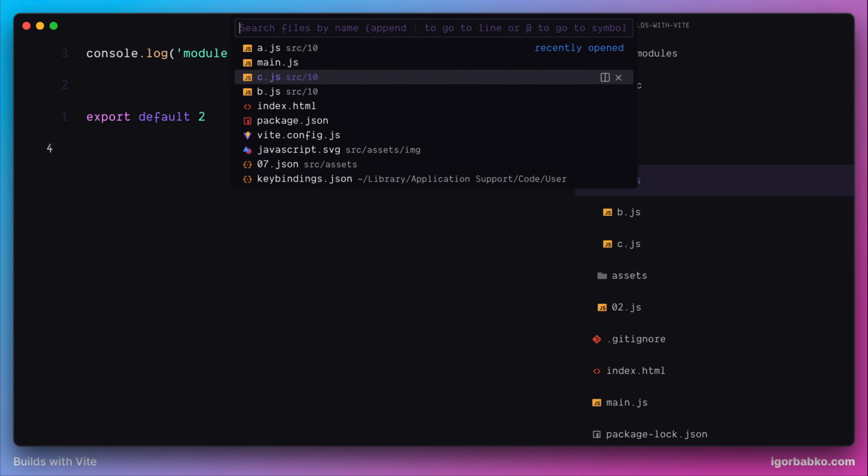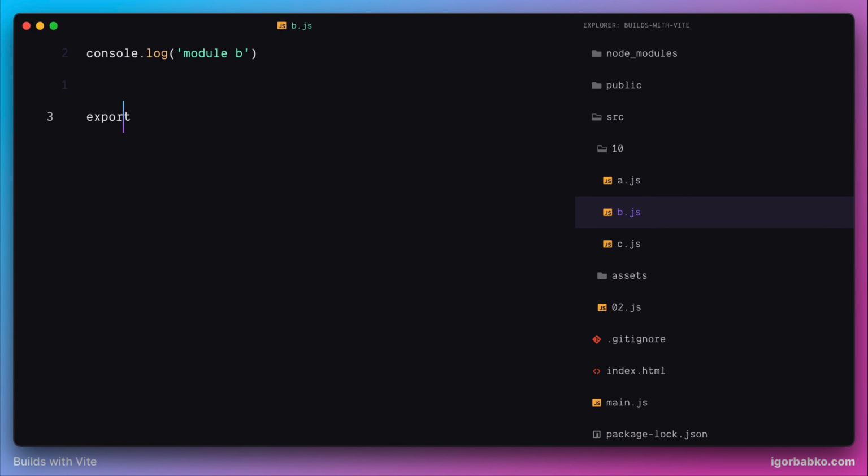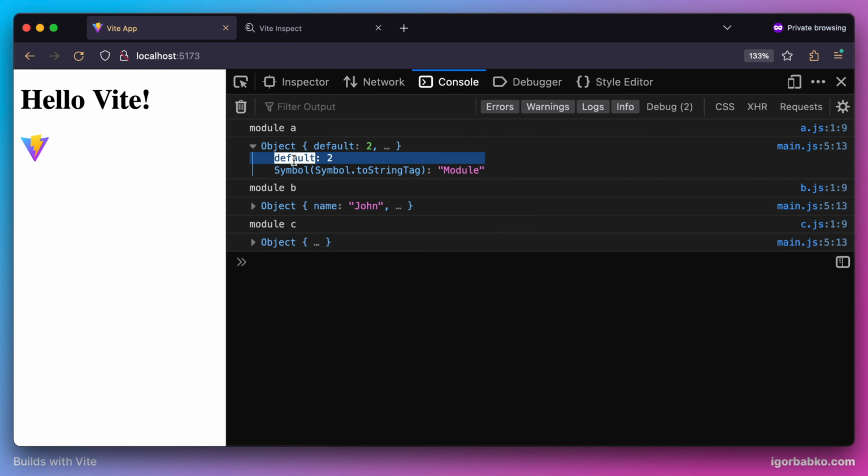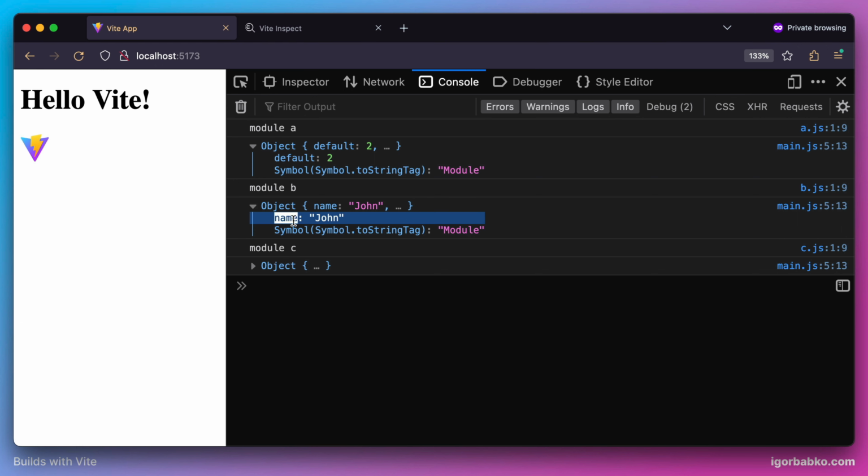From the next module b.js, we're going to export constant name with value John. And right now, within those objects which we receive after the promise gets resolved, the first object is going to contain the key default, since we use default export within the first module, and it contains the value which we export, that number 2. And the second object contains property name, because this is the constant name which we export from the second module, with the value John.